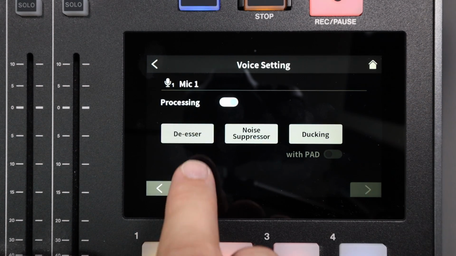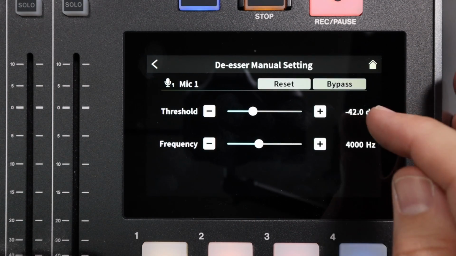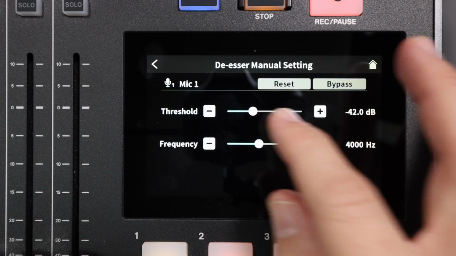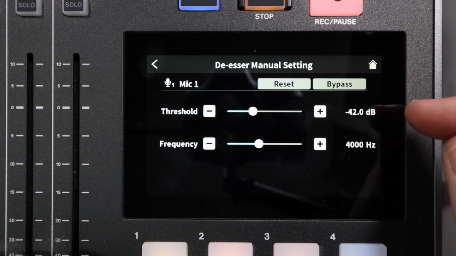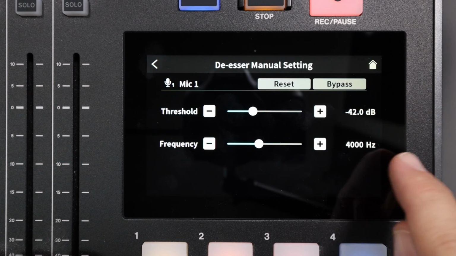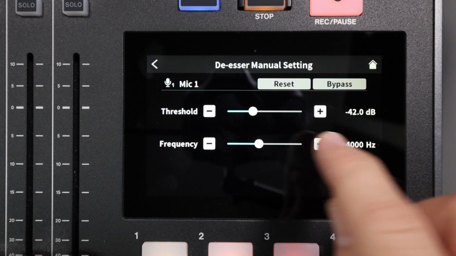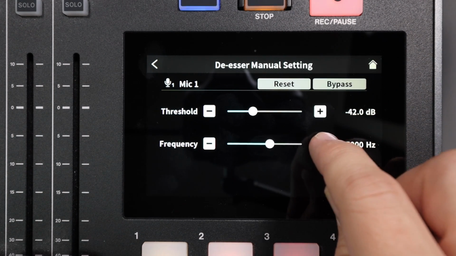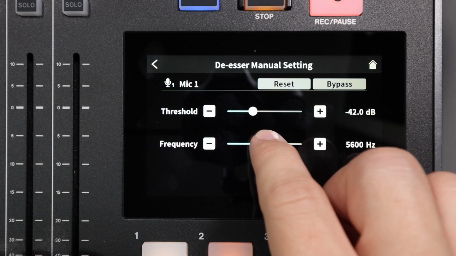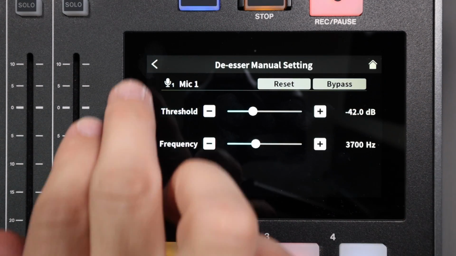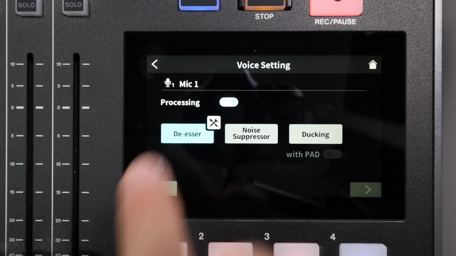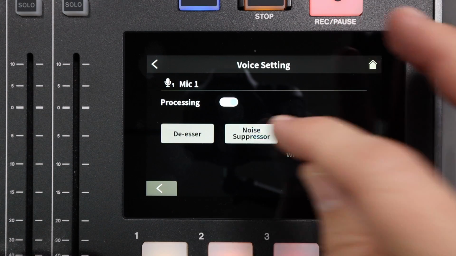The first bit of processing here is a de-esser, and you do have a gear icon here. You can adjust the threshold or how loud your S's need to be before it starts attenuating them, and you have the ability to adjust the frequency that you are focusing on with your de-esser. So you have those abilities there. That is the de-esser plugin.